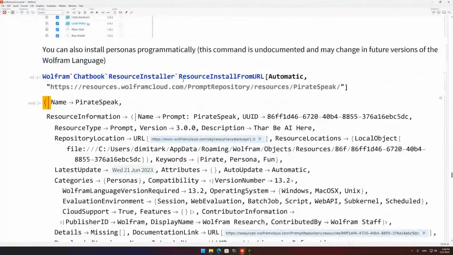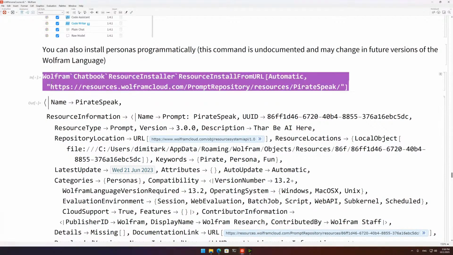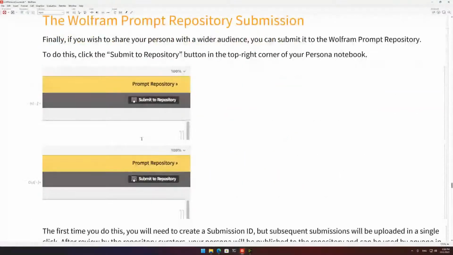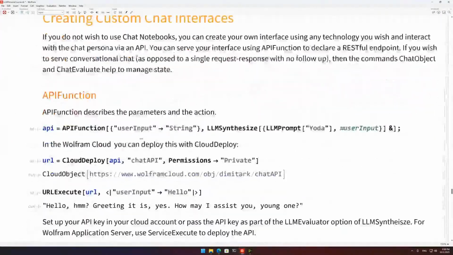There are also some strangely undocumented functions. I've been showing you how to add your persona from the menu, but what if you have a link and you want to add it programmatically for some reason? There's this undocumented function that takes a link to a persona and just adds it to your menu. Again, hopefully this will be documented soon. But in the meantime, if you do need to do that programmatically, this is the function you can use.